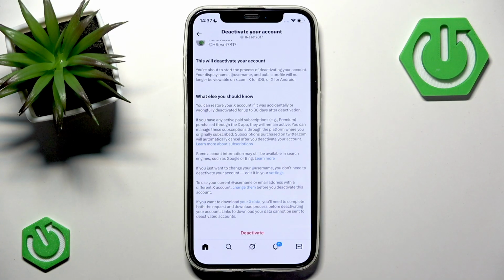But if you log back into your X account during the 30 days after the deactivation of your account, it will be automatically reactivated and the deactivation process will be cancelled. Again, after 30 days of no login activity, X will permanently delete your account and all data associated with it. So that's how you can delete your X account using your iPhone.